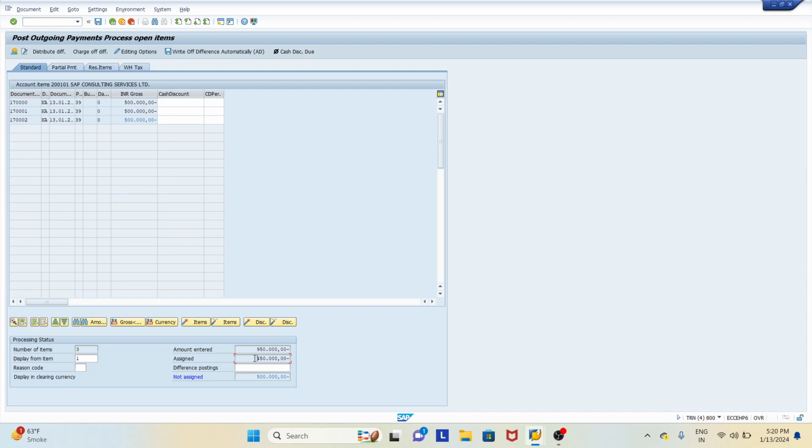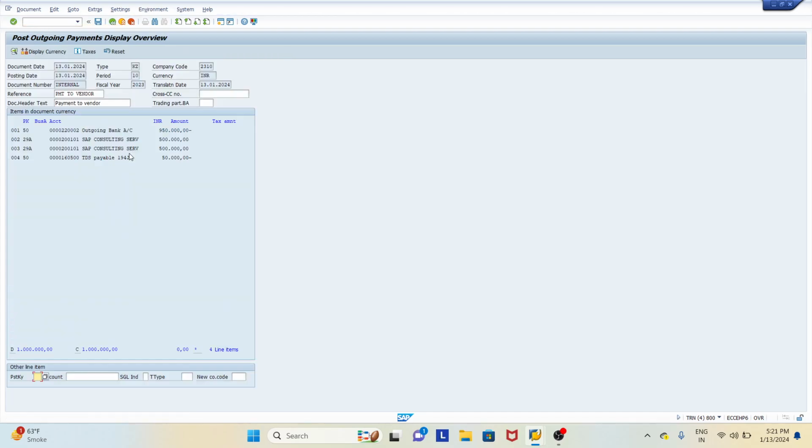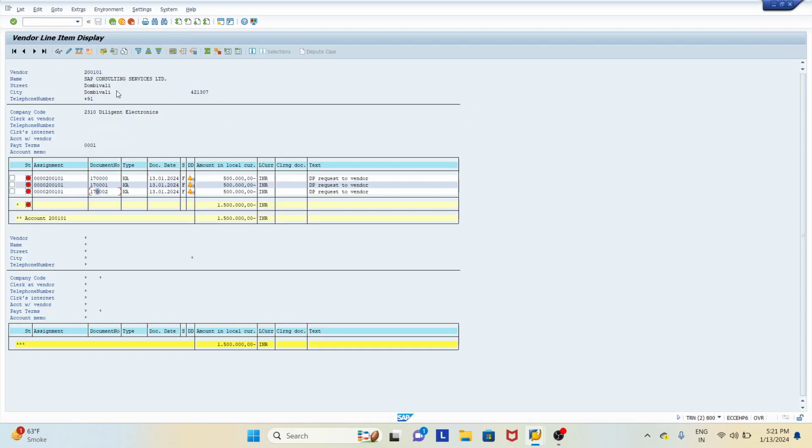Here it is deducting withholding tax at the rate of 10%. And if I select this document 17001, it will become 9,50,000. So if I click on document and simulate, I will be able to make the payment from here. If I click on save, both these requests will get cleared.